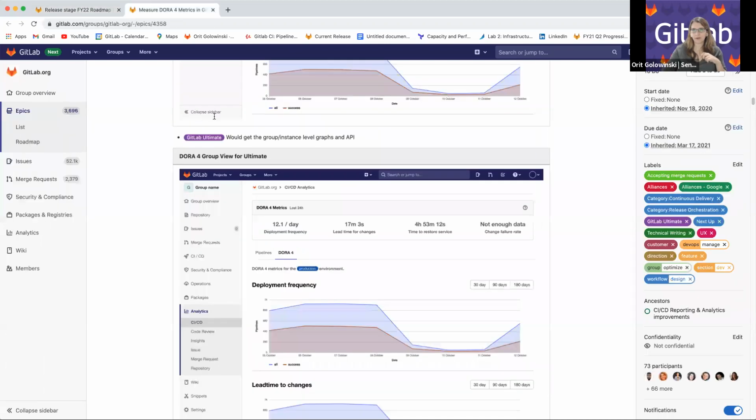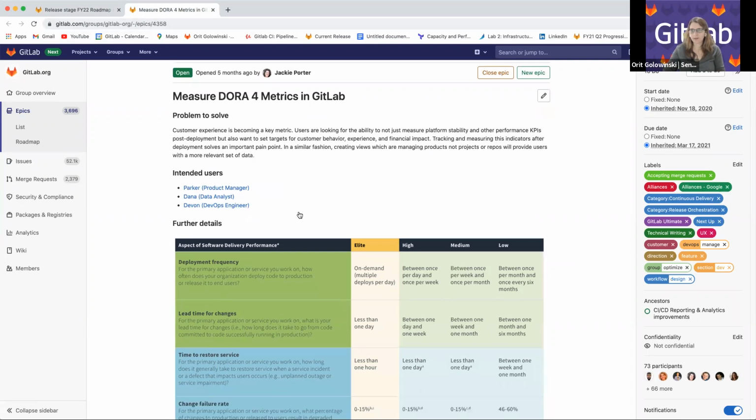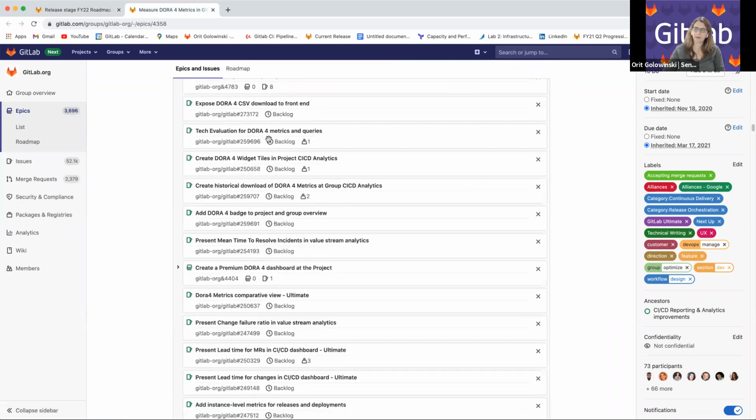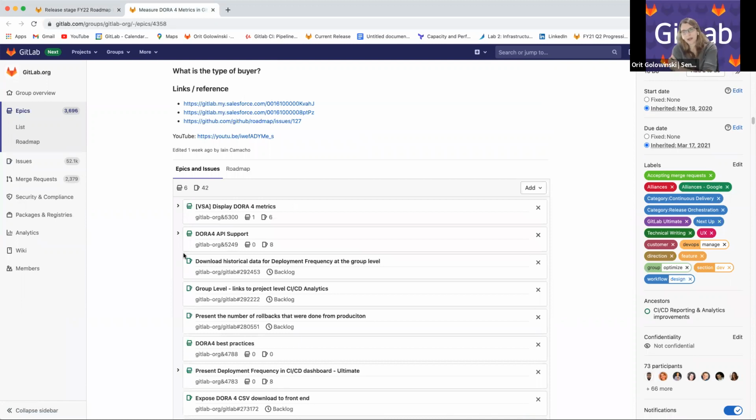If you are interested in the DORA 4 plan, we have this epic 4358, measure DORA 4 metrics in GitLab. This is a rather large epic. You can see linked here a bunch of different issues and also epics underneath it. The basic idea is adding support for APIs and for charts this year.